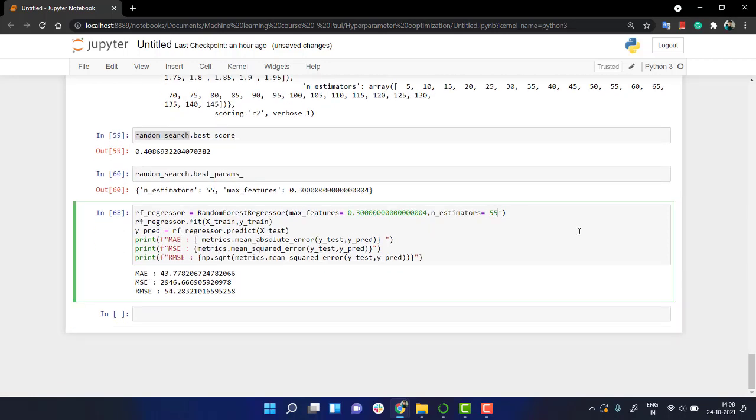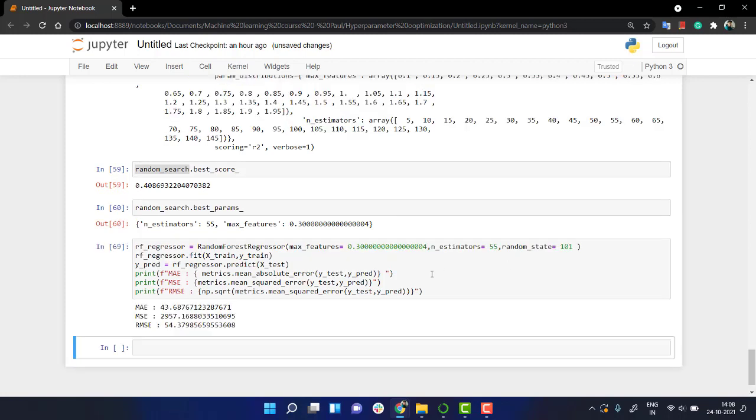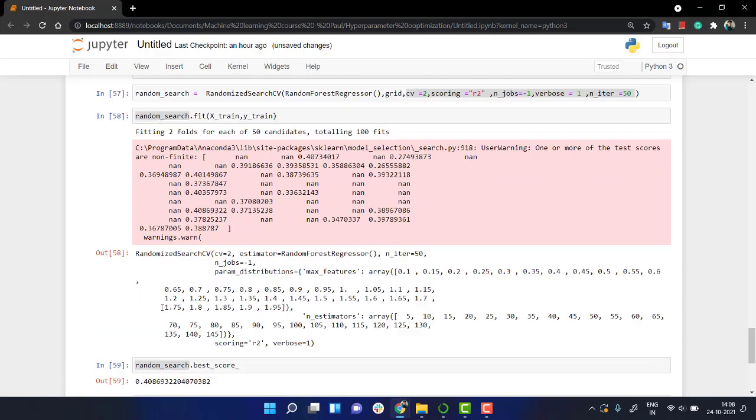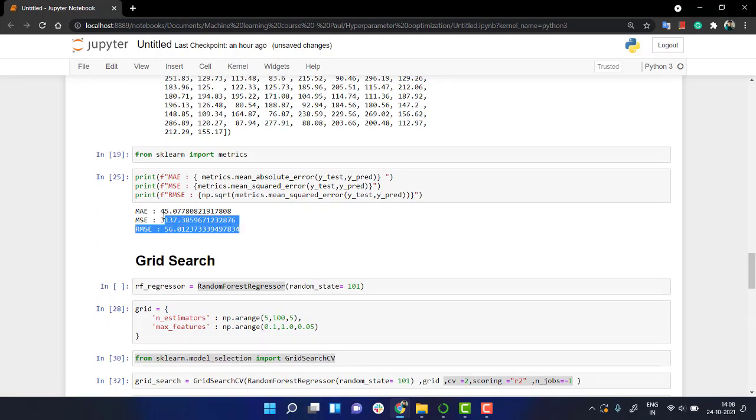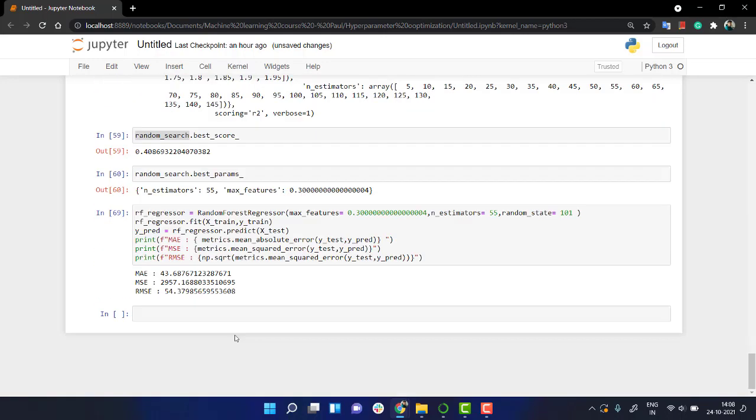If you keep a random state fixed, we will get the exact value. Let's keep random_state equals 101 and you will get the exact value as I am getting. So you can check the values we were getting normally. Let's copy it out and have a quick comparison.